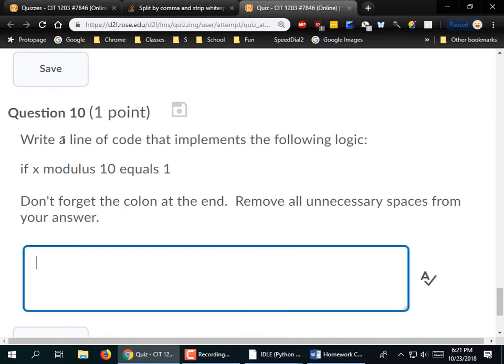All right, here we go. Write a line of code that implements the following logic. If x modulus 10 equals 1. I got a lot of strange answers like x // 10 == 1. How about that one? What's wrong with that? Besides the fact, yeah, that's not modulus. That's floor division. So there's two things wrong with this one.